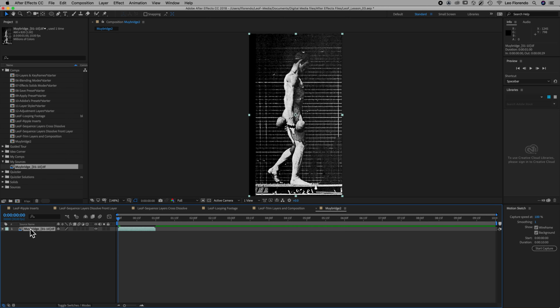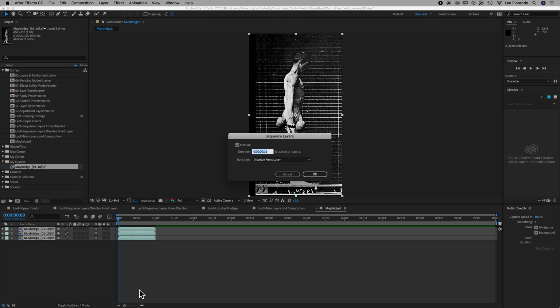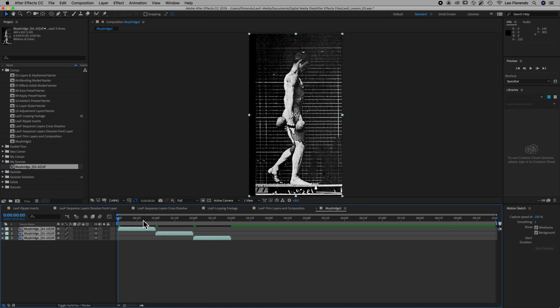Let's duplicate this a couple times. So Command D, Command D. Now let's sequence them together end to end. Select these things, right click and choose keyframe assistance, sequence. And we don't want any overlap. So no overlap and hit OK. So now they're just going to be like this.